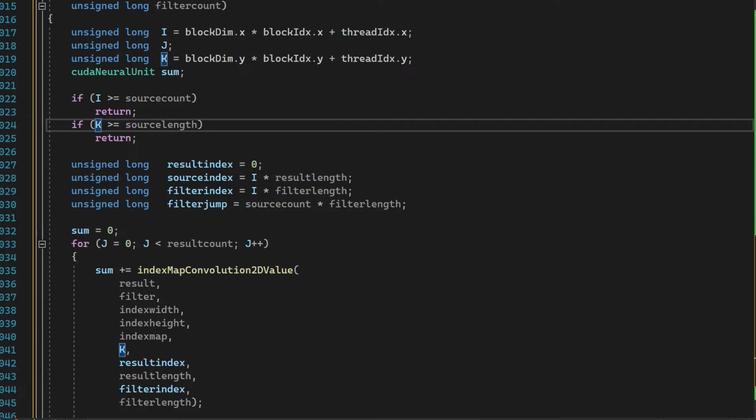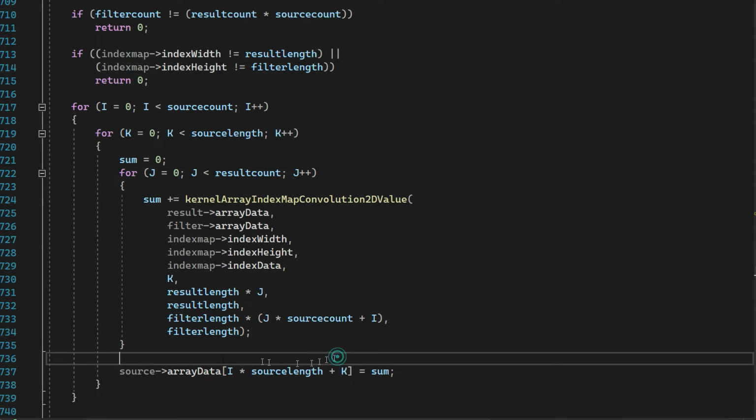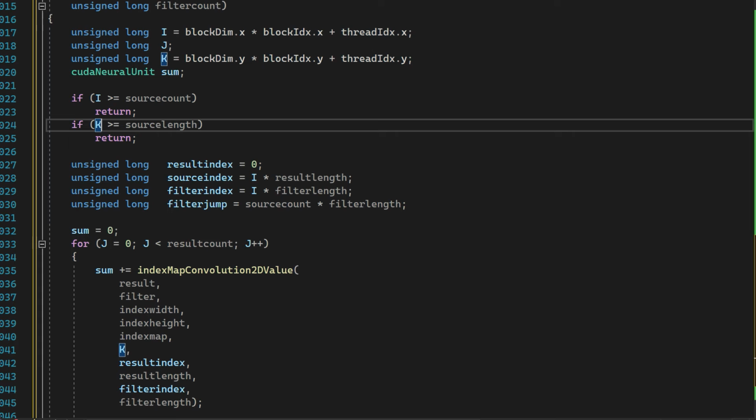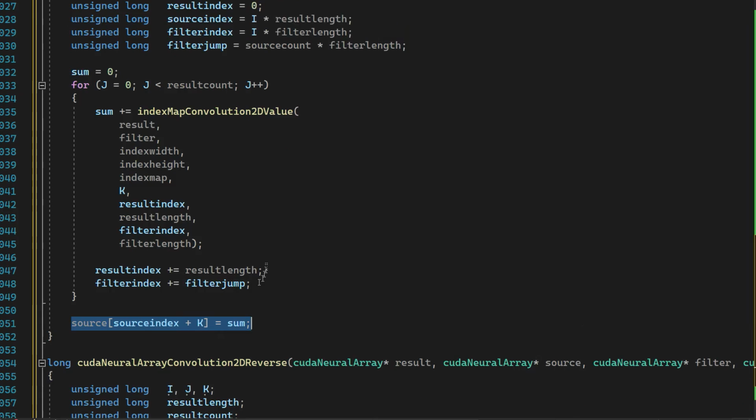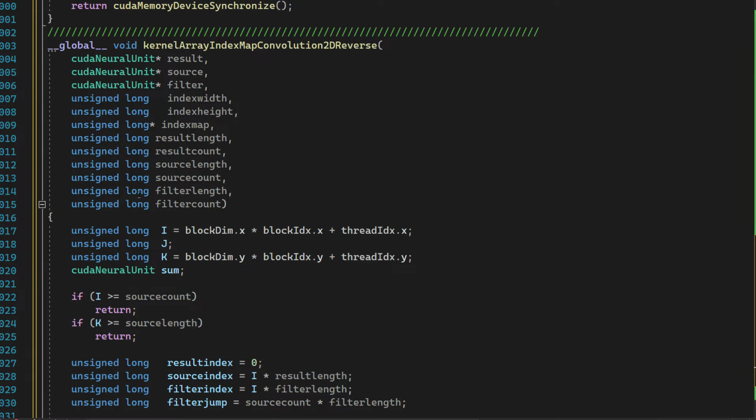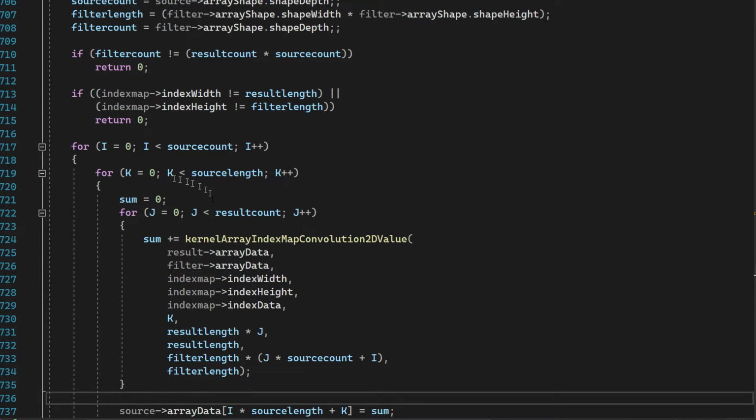Okay, it's the source, I think. Yep. Result source. I'm just trying to make sure I didn't mess myself up here. Source index plus k equals sum. Result index plus equal result length. Let's just verify everything. Everything is the same.